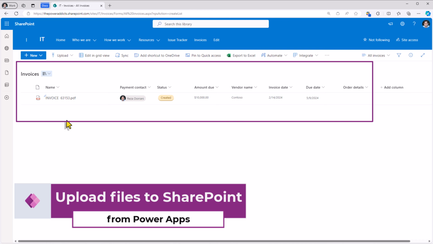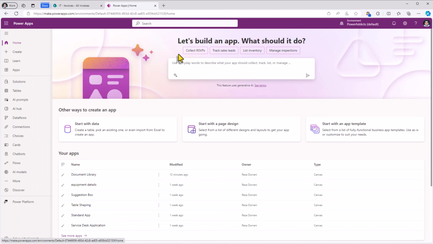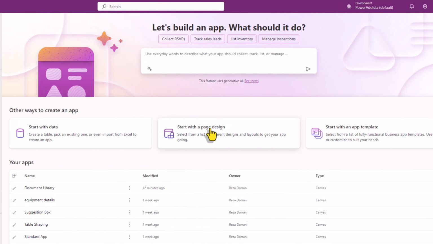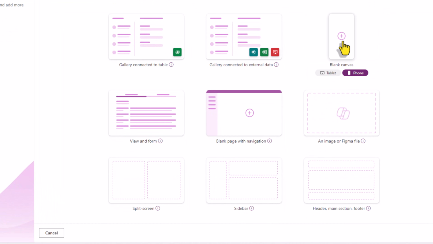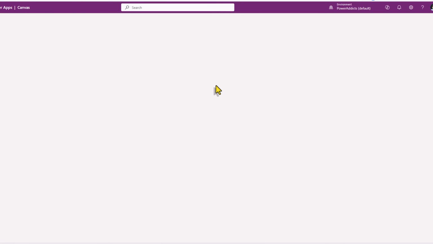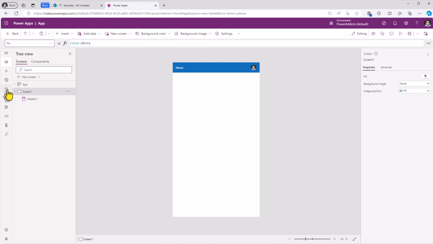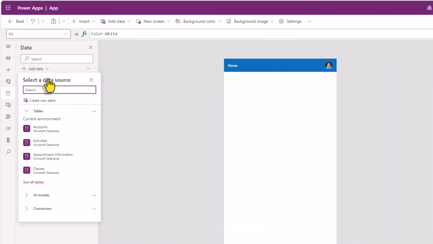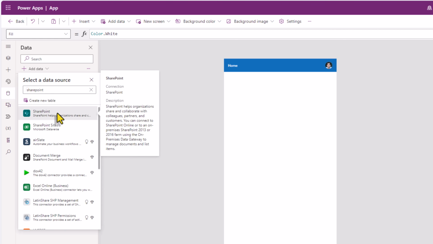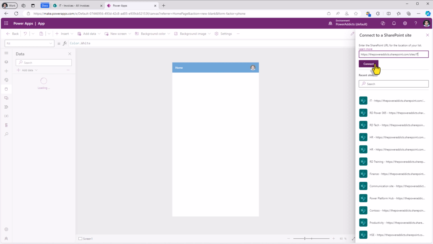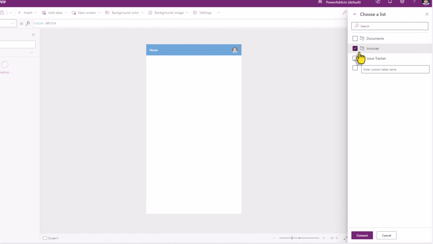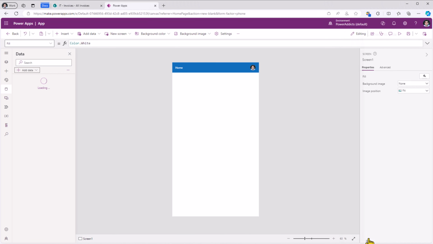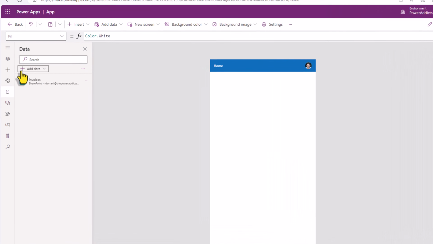Let's see how we can build a Power App that allows us to upload files and associate metadata. In make.powerapps.com, I'll start with the page design and begin with a blank canvas app. First, I'll go ahead and connect to my SharePoint Document Library. I'll connect to SharePoint, connect to my SharePoint site, select my Invoices Document Library, and connect.